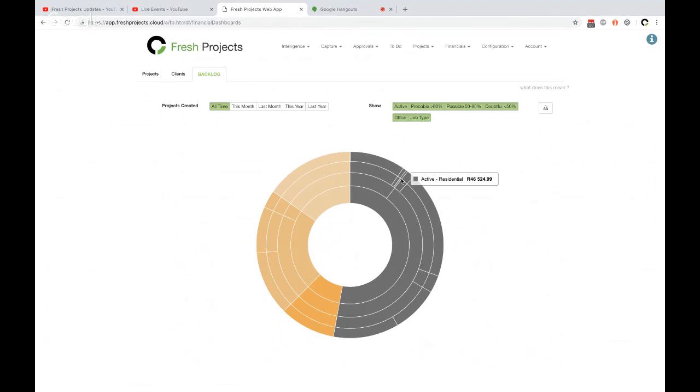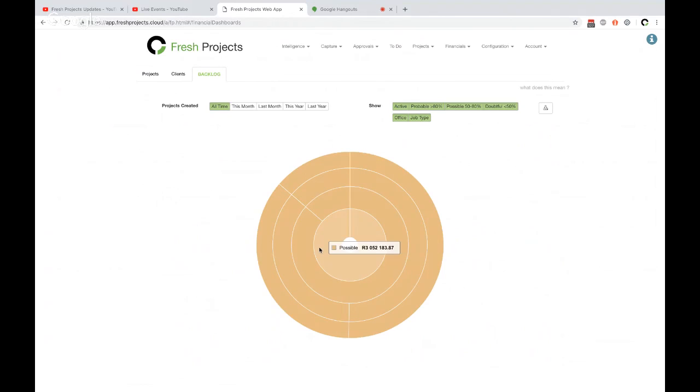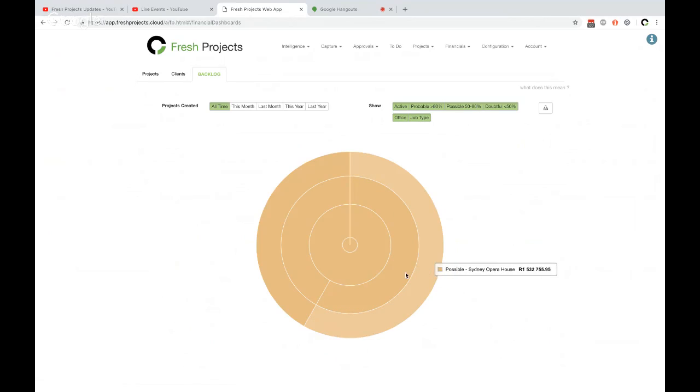Now I can see my active projects in gray and then my different statuses in different shades of orange. I've got my doubtful, my possible, and my probable. So if I draw down to my possible, I can then see I've got 3 million rands of unbilled fees and the split between Johannesburg and London, as well as my split between retail and commercial. I can see my Sydney Opera House and Statue of Liberty. But this can also be toggled on for different time periods, as well as it can then be downloaded to Excel.